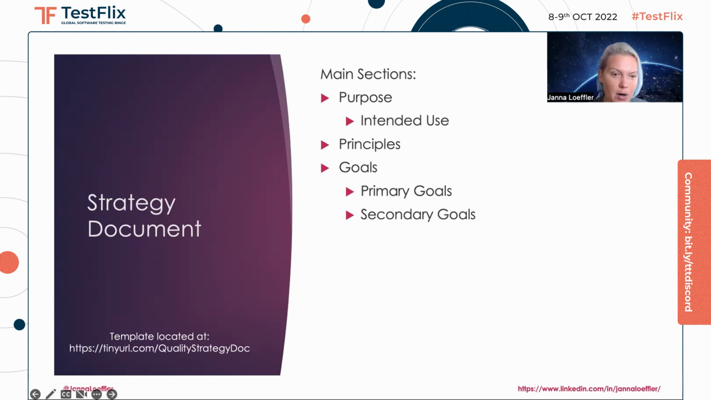One of your primary goals may be to develop a culture of quality, and a secondary goal out of that is to drive alignment amongst teams and members of the teams around quality and the definition of quality. So there's some different things that you can look at there. I give some more examples in the template provided.